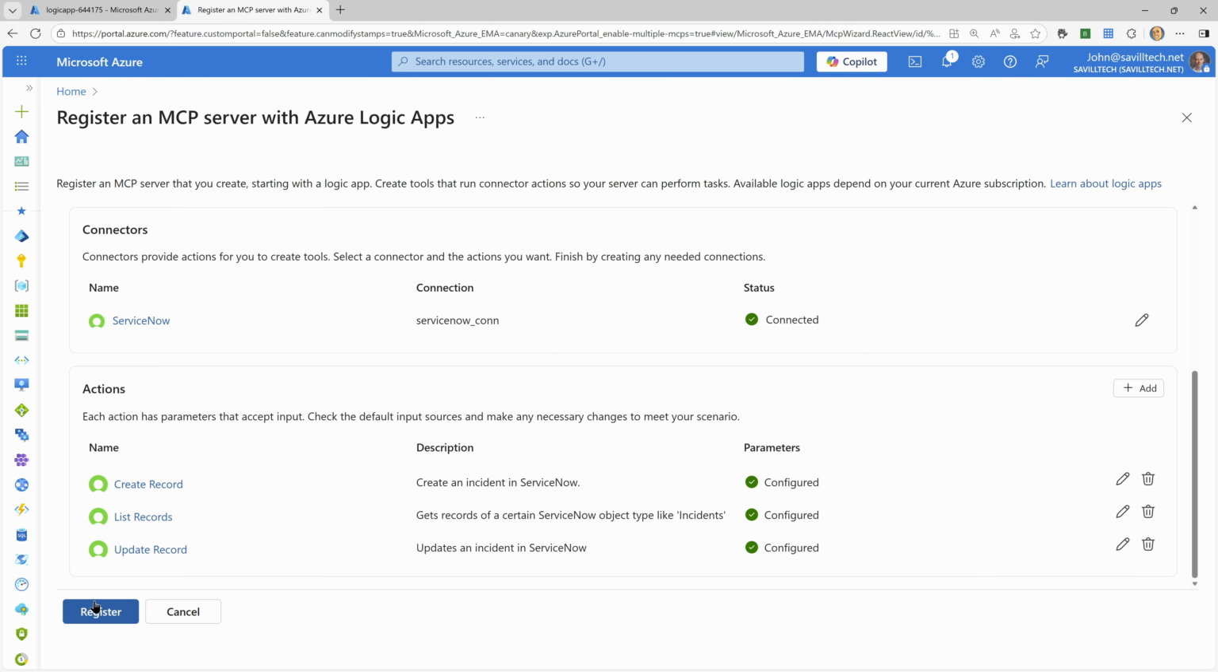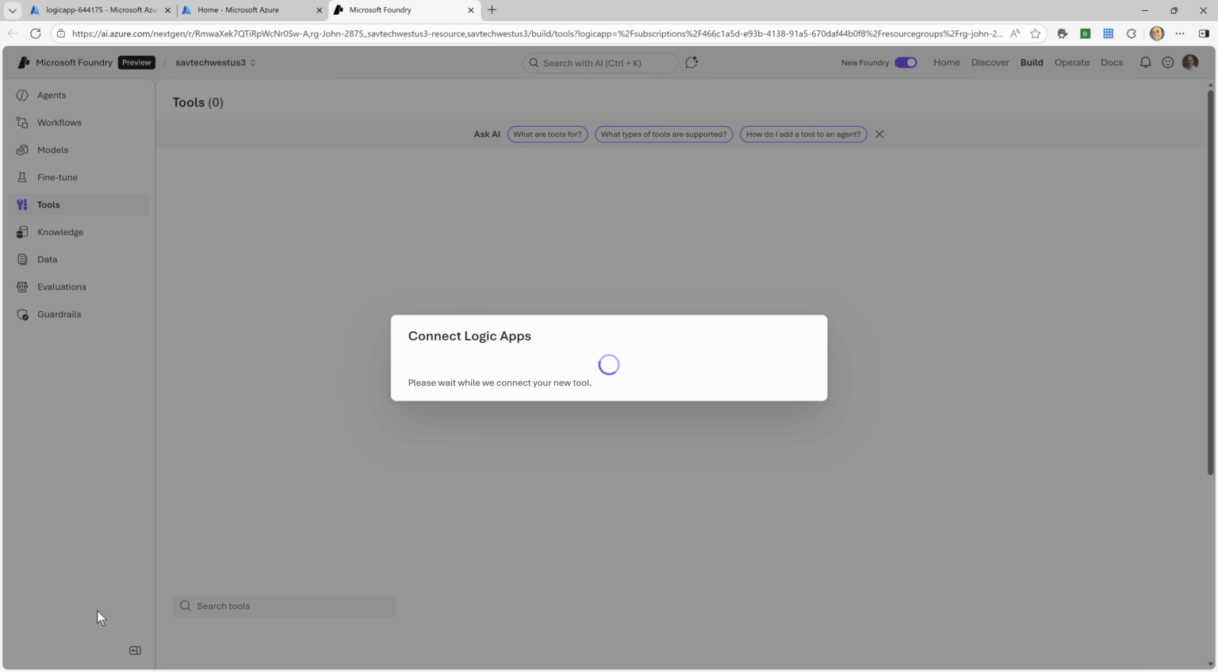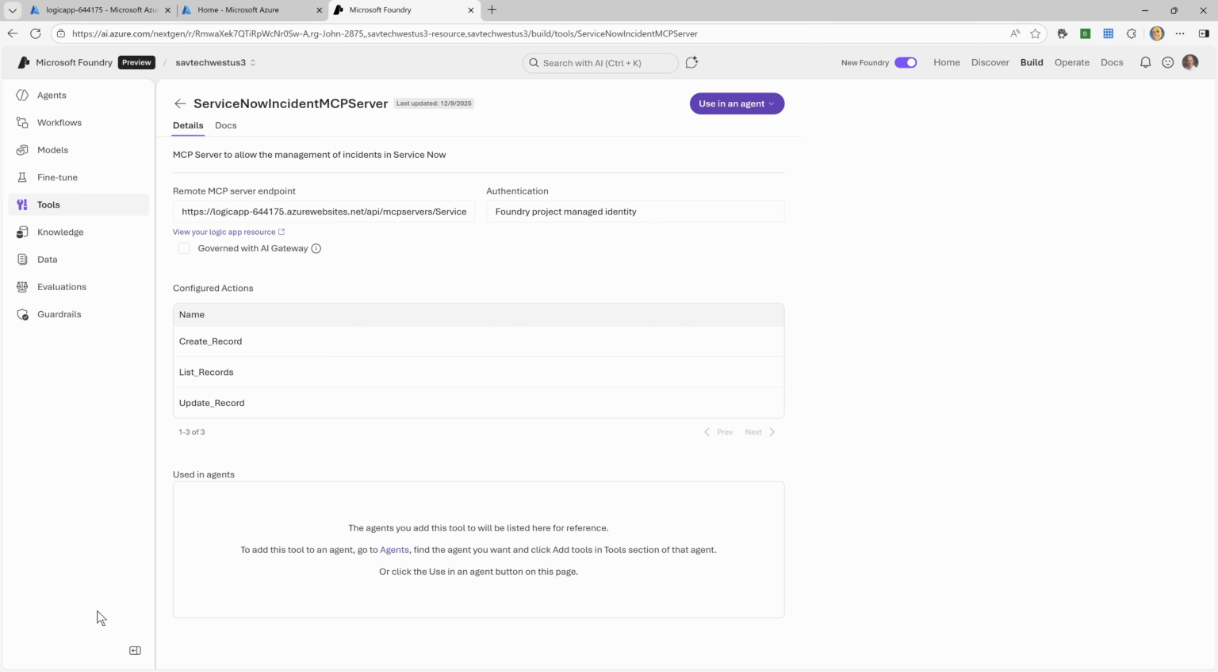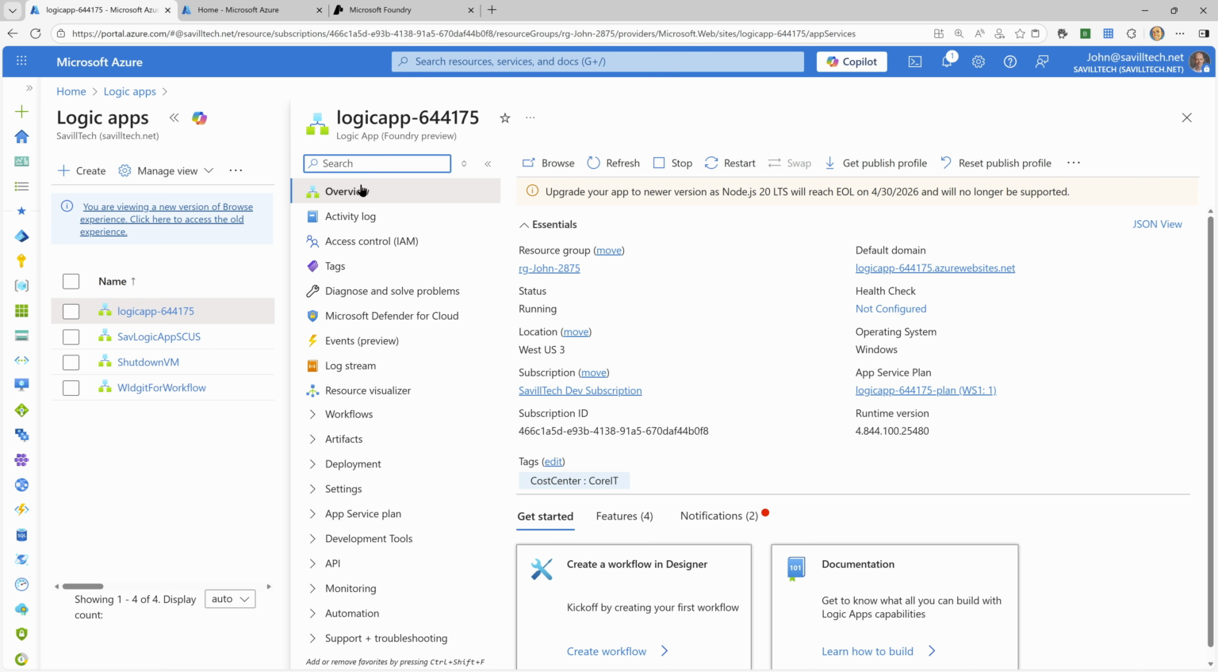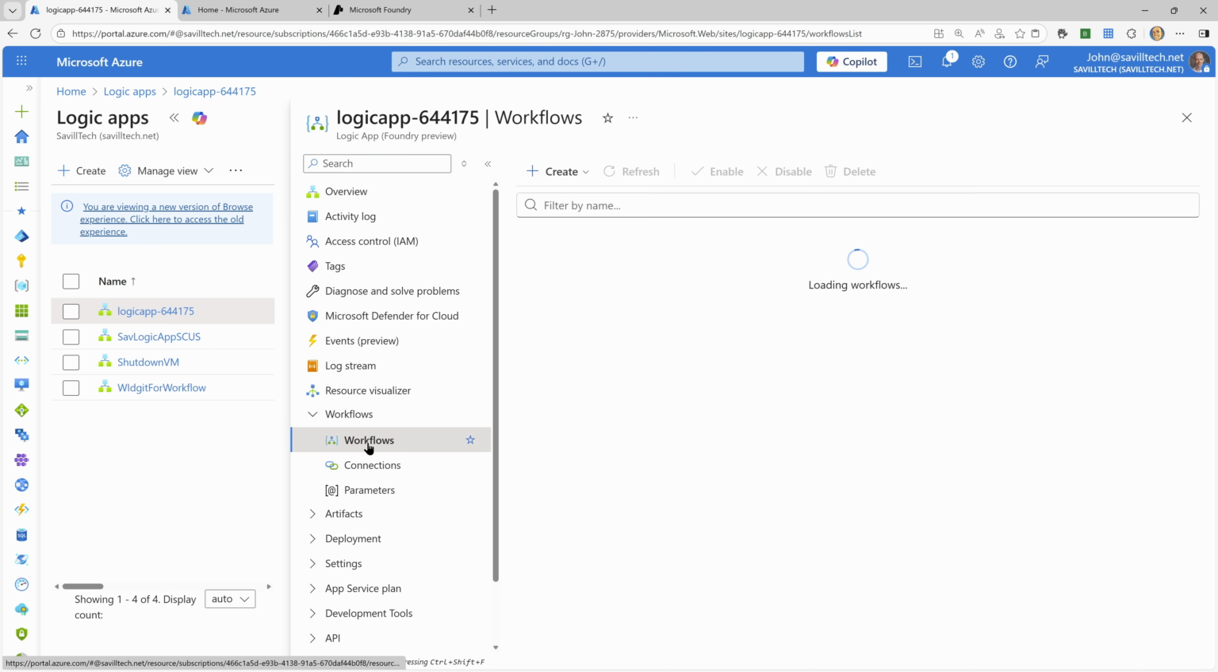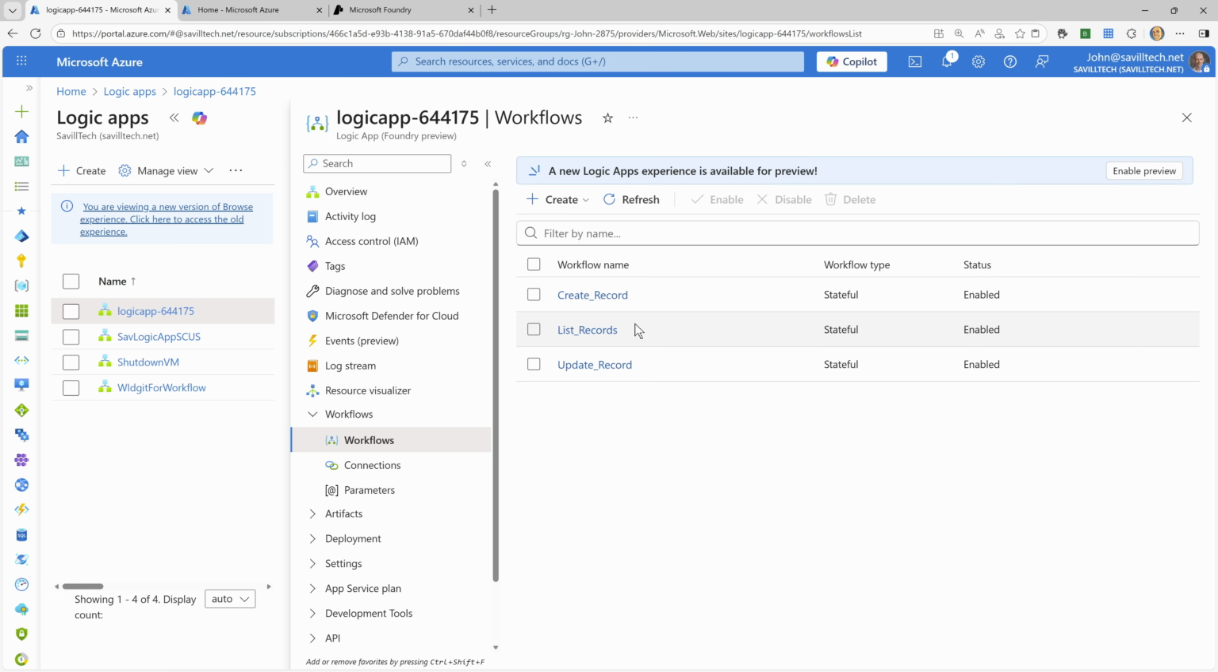I can just use this. So I'm going to go ahead and register. And what it's now going to go and do is create these as new workflows in my environment. So it's going through, and notice it's bounced me back. So it has now bounced me back to Microsoft Foundry. But if I look now at the Logic App it created, it has actually created me 3 new workflows. So it's done a whole bunch of work for me to now make it available.